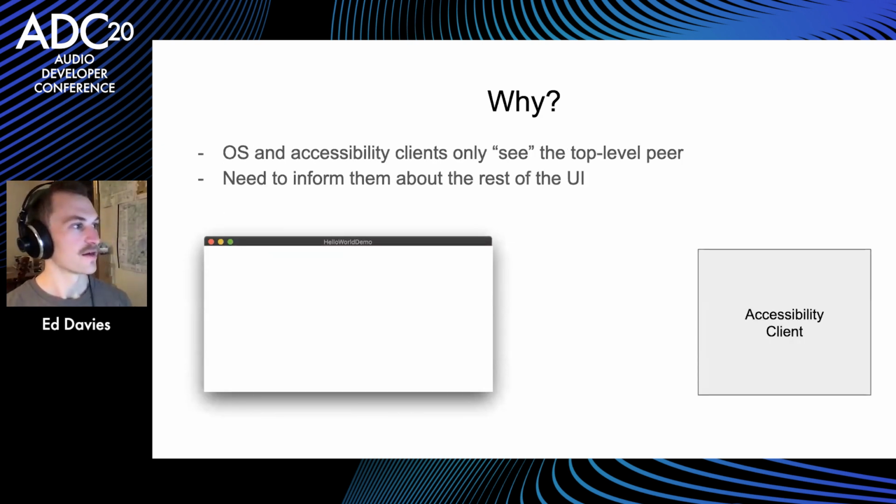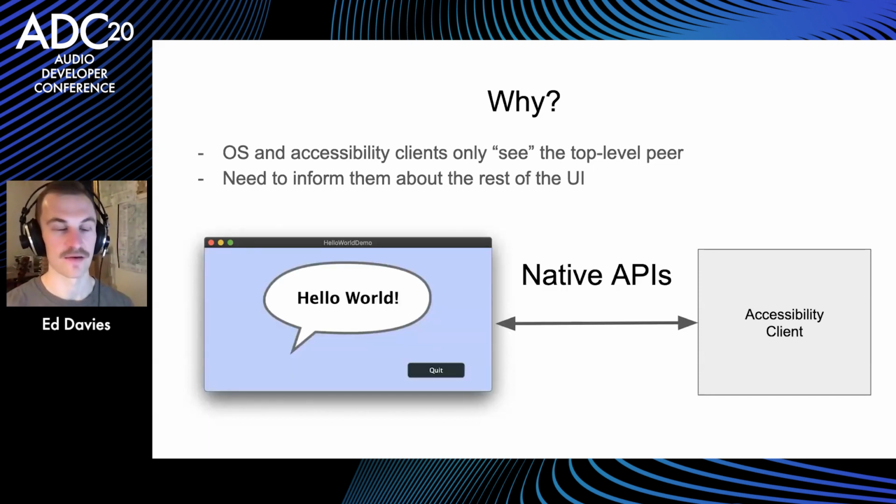So this, unfortunately, means that the OS and any accessibility clients in the OS only really see the top-level peer, and we need to inform them about the rest of the UI. And we do this by interfacing with the native accessibility APIs that are provided on the platforms. So then we can actually tell it about our UI, and it can have some idea for navigation and so on, and presenting that to the user.